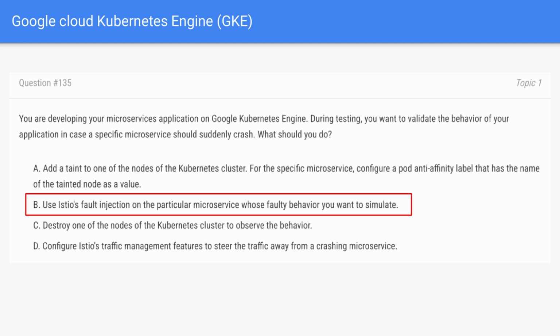If we take a look at option A, it says to add a taint to one of the cluster nodes and then configure an opposing label on the pod. This is related to controlling the scheduling of the placement. This method is not suitable for simulating crashes in microservices. It's just a method where pods are simply relocated and scheduled, so it does not affect the actual service.